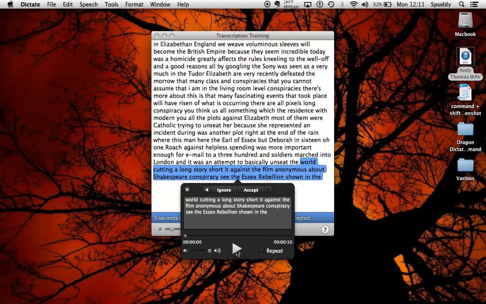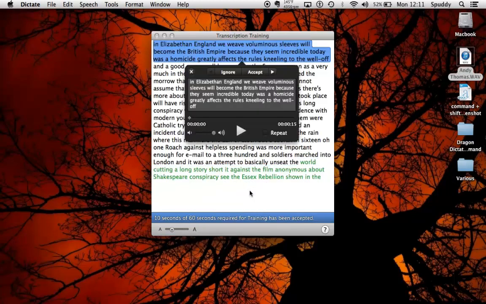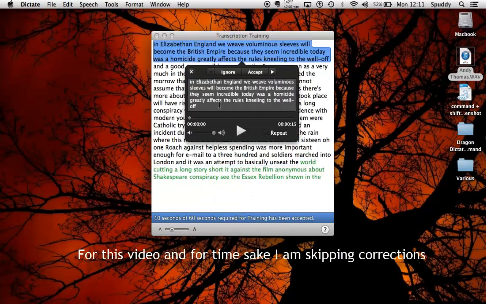Well, cutting a... Not bad, almost accurate. There's a few errors, it's missing 1 or 2 words, but on a whole that's pretty good. So I'm going to click accept and it turns it green. Then it goes to the next section and you play that back.